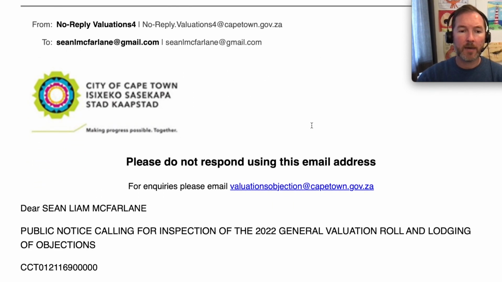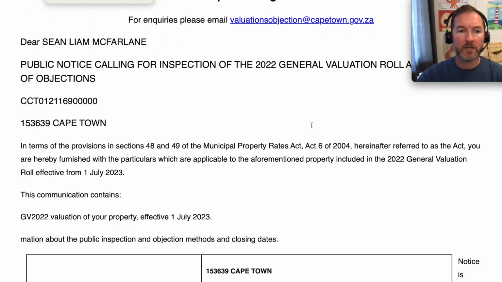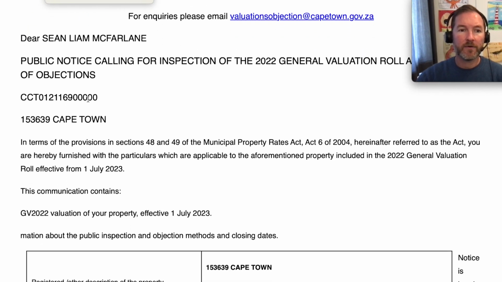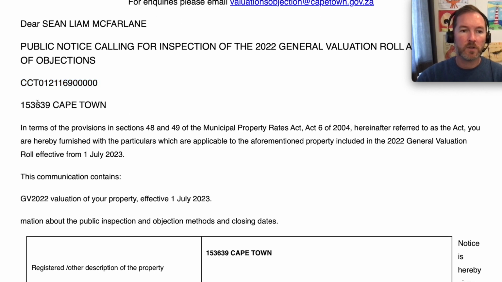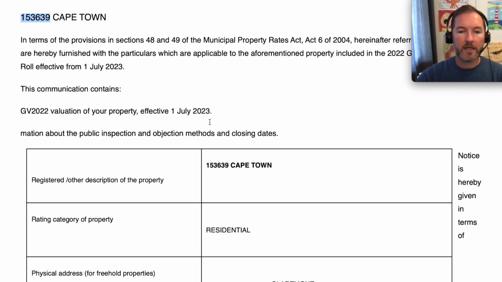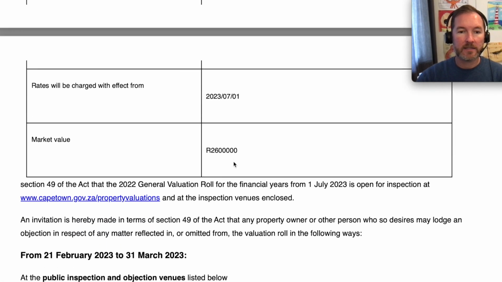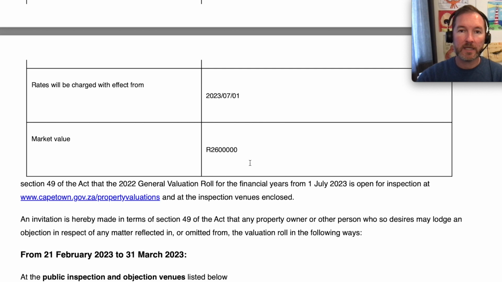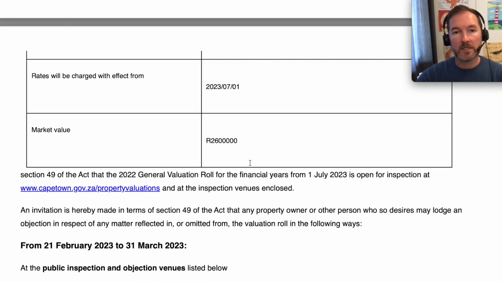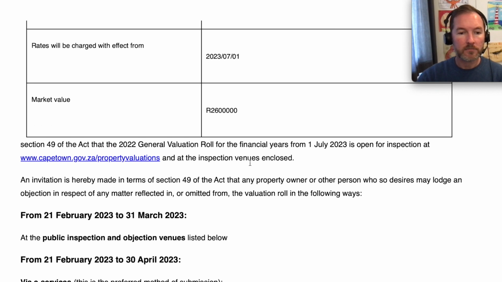So scrolling through the email, you'll see that there's a fair bit of information in here. The important bit of info to find the general valuation online as well is this number here. That's a unique number that's related to your property. You've also got the erf number as well. And then as you scroll down, you've got address details and land extent and what the actual market value of the property is as per the city's latest assessment.